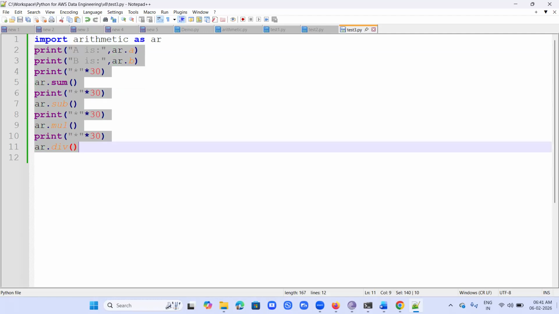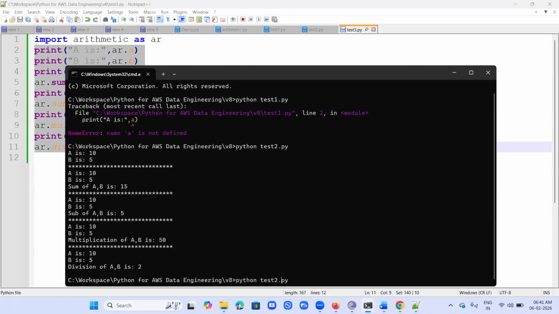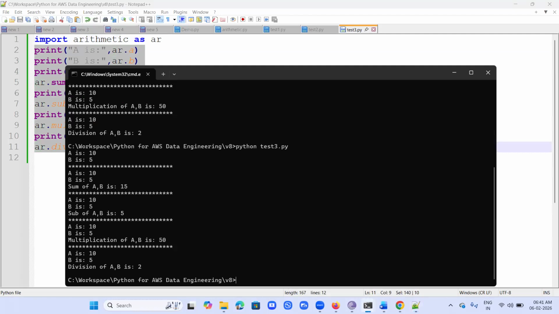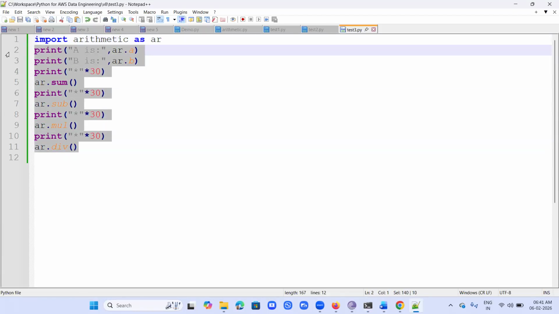Let's save this one. Let's execute this program. Test3.py. We get the same output, but the program looks more readable. Instead of using the entire module name, we are using the alias name. Alias names are short names.